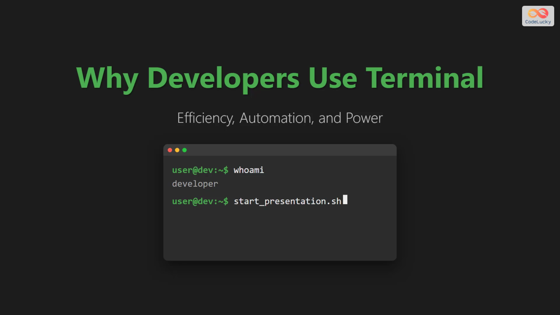If you are new to coding, you might wonder why professional developers stare at black screens with text instead of using colorful buttons and menus. Today, we are exploring why the terminal is the ultimate power tool for programmers and why you should learn it.